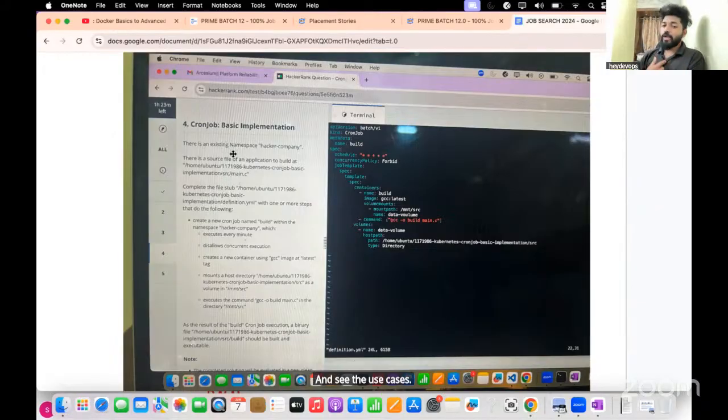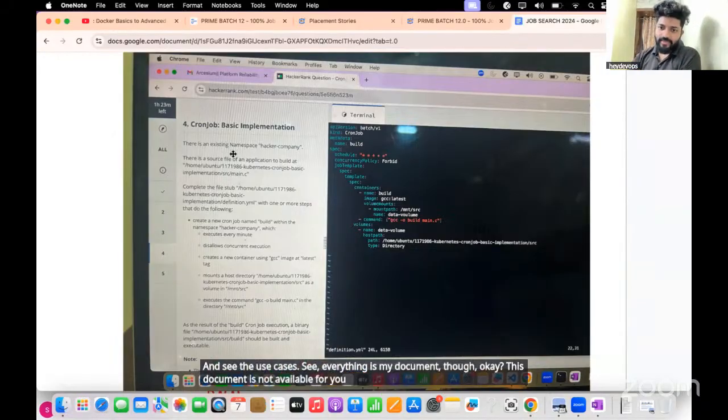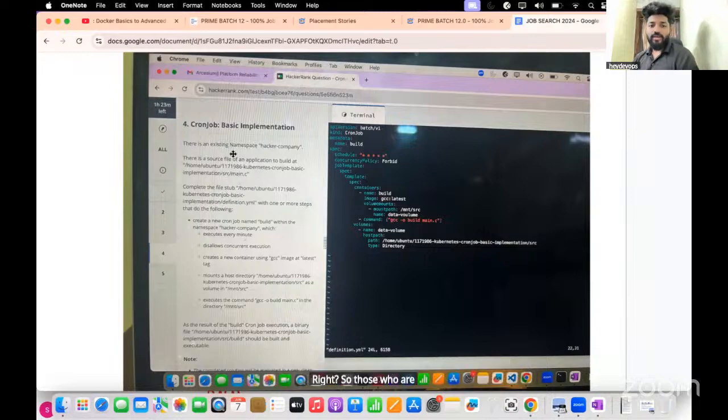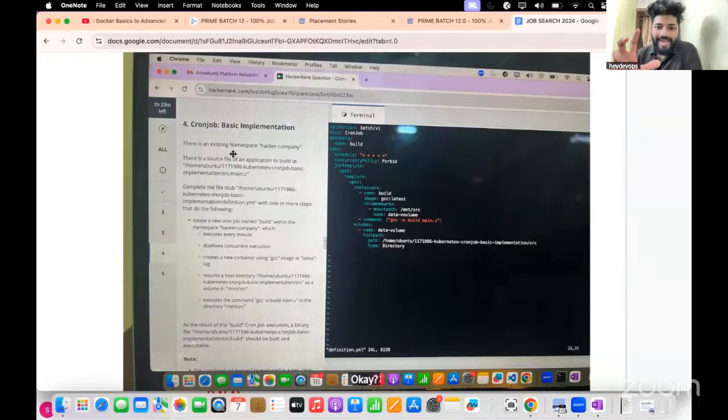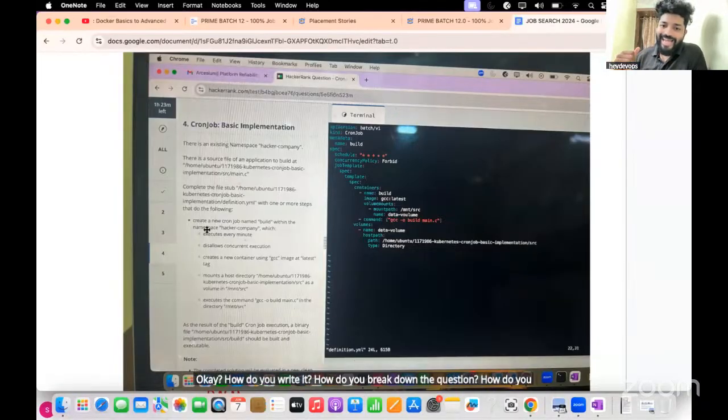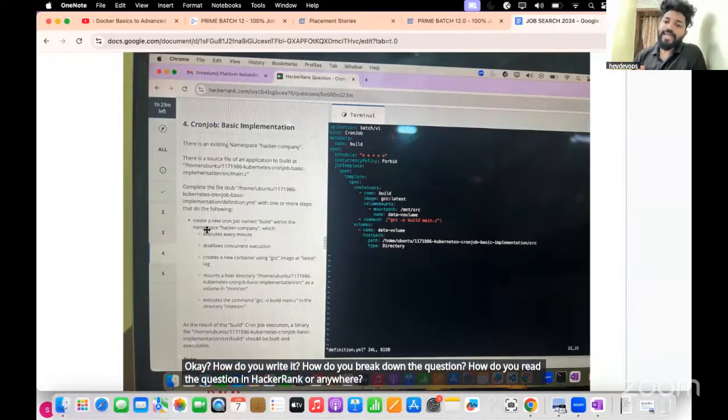See, everything is in my document. This document is not available to you outside, right? Those who are in batch 12 will see certain questions which the companies have given to me. How do you write it? How do you break down the question? How do you read the question in HackerRank or anywhere? I will be telling you.